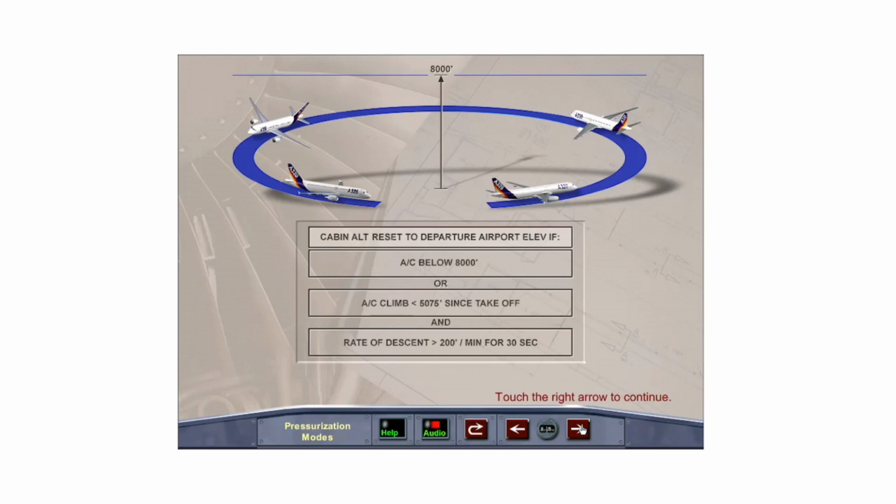The abort mode is automatically activated and resets the cabin altitude to the departure airport elevation if the aircraft does not follow a normal en route climb after takeoff. This mode is activated if the aircraft is below 8,000 feet, or the aircraft has changed altitude less than 5,075 feet since takeoff, and the aircraft has a rate of descent greater than 200 feet per minute for 30 seconds.